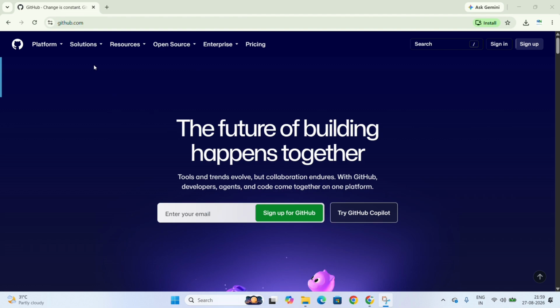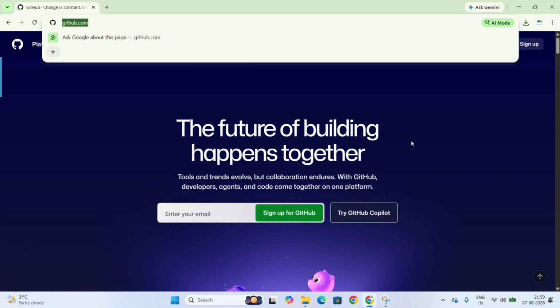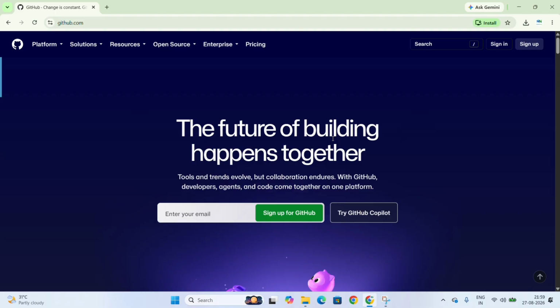Now, what is GitHub? Before we create our account, let's quickly understand what GitHub is. GitHub is an online platform that developers use to store, manage, share, and collaborate on software projects. Later, we will create something called a repository. A repository is basically a place where our project files and their history can be stored.